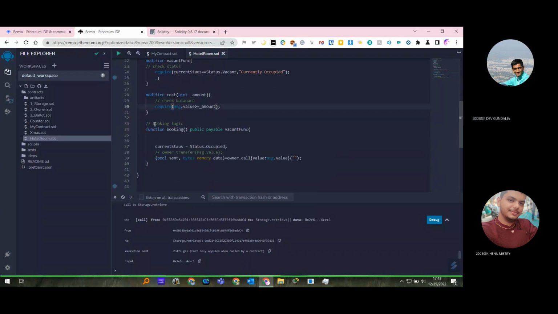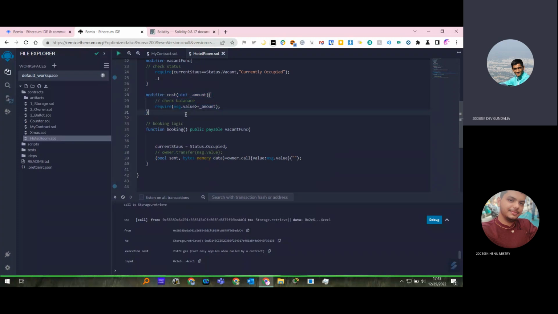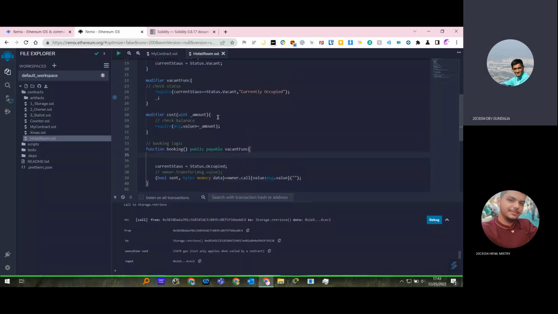One of the good things about modifiers is that you can reuse this code in any other function too. You can use this here, and maybe in the next function if your code is like that, you can use this also. And the message would be "not enough balance".